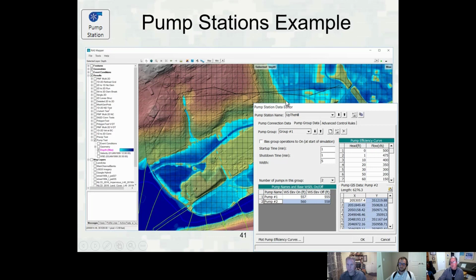I just did this for fun, where I put in two pumps, and basically I'm pumping uphill. This is a mountain over here, I'm pumping the water from the valley up to this hill, and then I'm letting it run back down the hill. And I just did that as an experiment for fun. Obviously, you probably wouldn't be doing that, but.